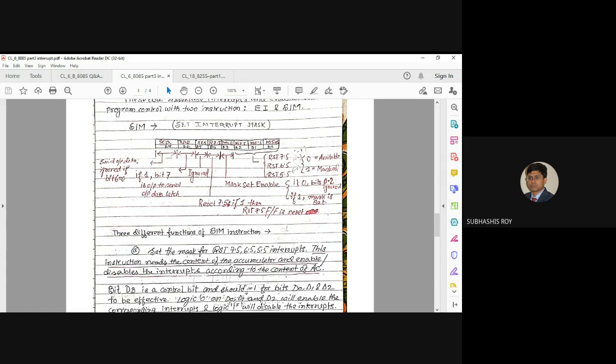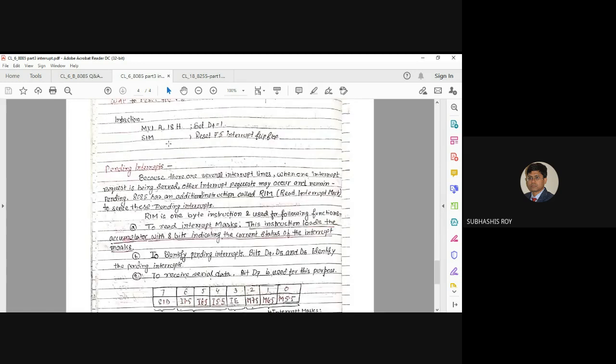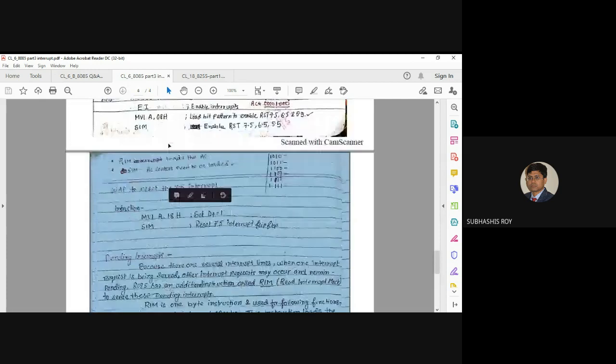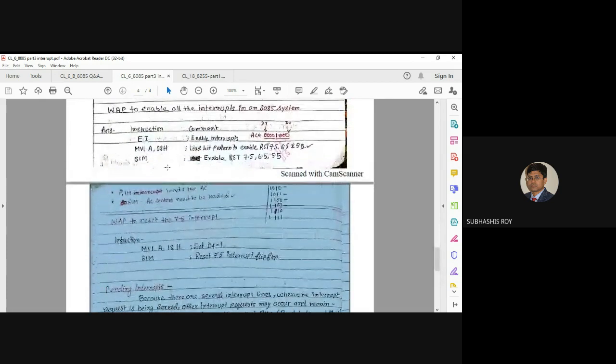This is very important to understand. You can do two things using the SIM instruction. You can handle the interrupt process, and you can handle the serial output data process, which is the serial communication process. So that is the SIM instruction, and I have shown some two or three lines of code here to make sure of your concept.